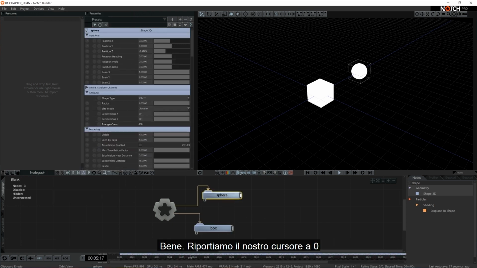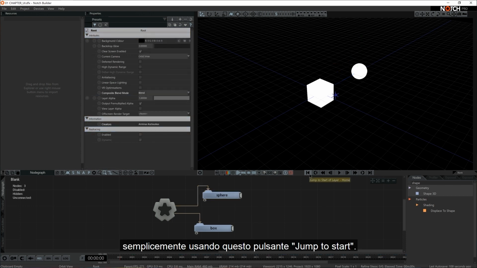Right, let's bring back our time marker to the 0 position. We can do that by hitting home. Or if you are using laptop, arrow key back and FN button. So FN, arrow key back. You can do the very same operation here in Notch UI. Just use this icon right here, jump to start.